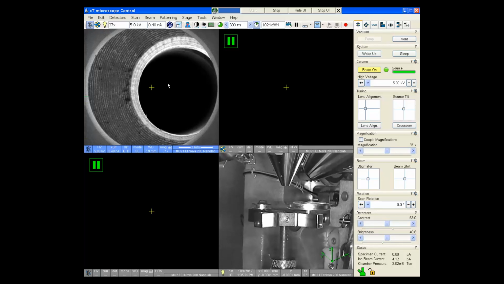to locate our sample. Now, there are a variety of ways to move the stage on the Nova. The first way I'm going to show you is to take the mouse and double click on a feature that you can see. For example, I'm going to double click on the center of this large hole.